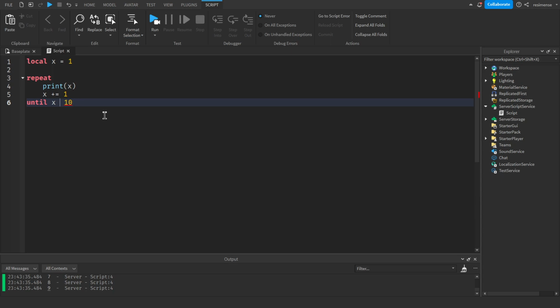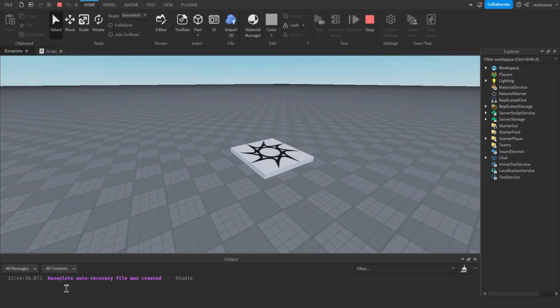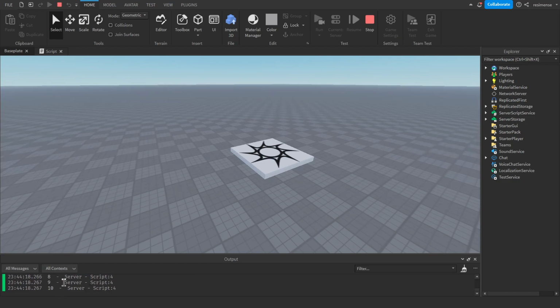So let's change this until, because I think it'll never reach 10. We're printing x, so when it gets to 9, we print 9, but then we add 1 again and it becomes 10, but we never print it, right? So let's do greater than 10. And if we try that, we can see that it prints 10 this time.